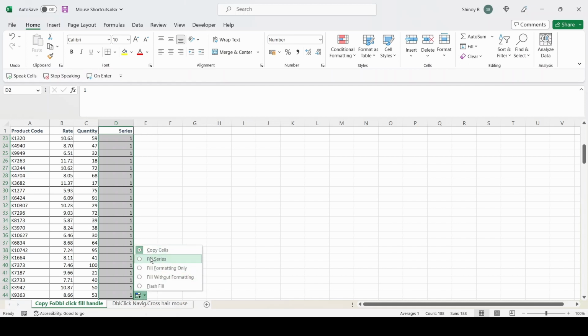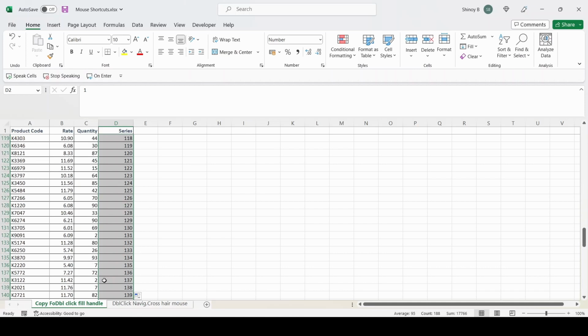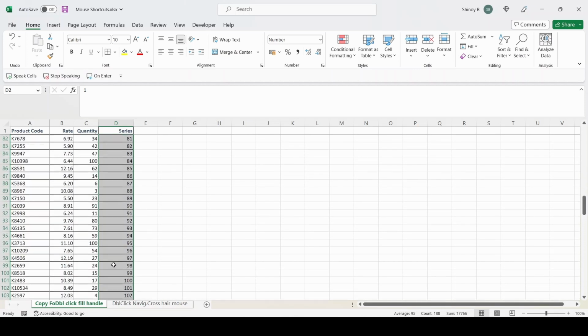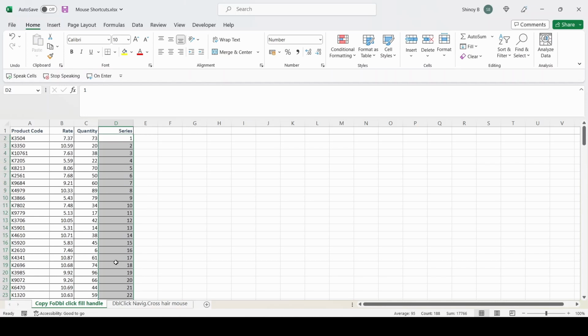It has copied the cells. So copy cells is the current selection. You change it to fill series. See what happens. See, instead of copying 1, it filled values till the last row, the series there in that column. First row, 1 and 2.